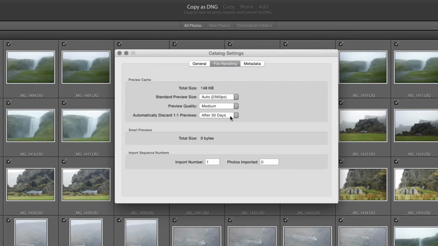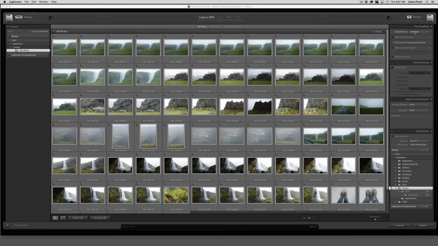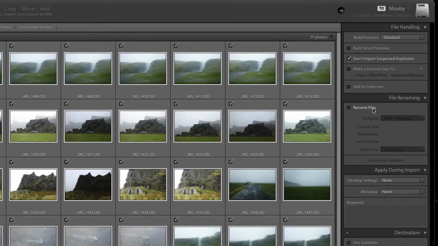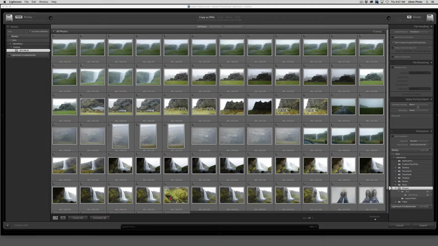And if you do generate a one-to-one preview, which is created when you start editing and developing your image, it can delete them if you have it set after 30 days. It will always regenerate if you go back to that file. It just helps with efficiency a little bit. Okay, so that's build previews. I recommend creating a file naming system, which we'll talk about at a later time. Right now we're not going to.